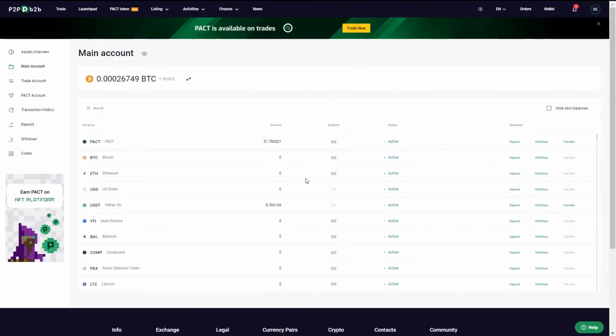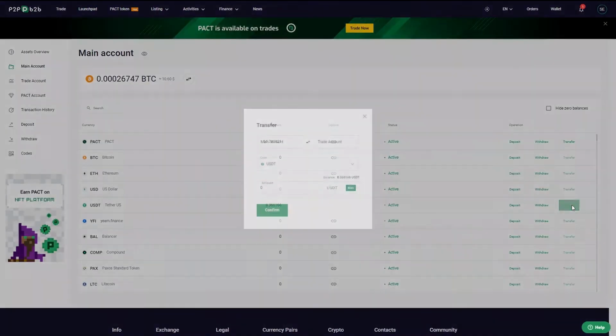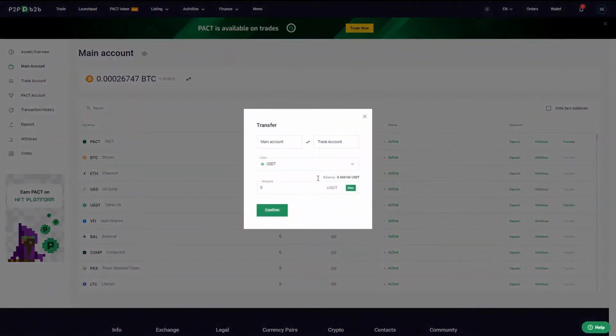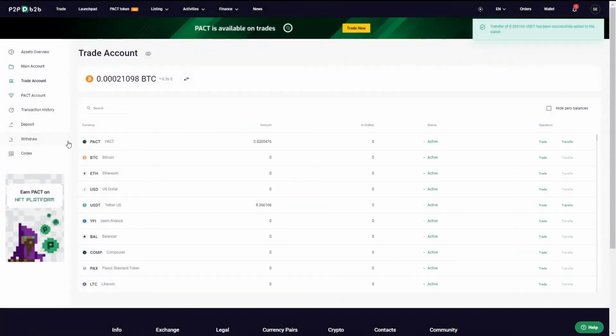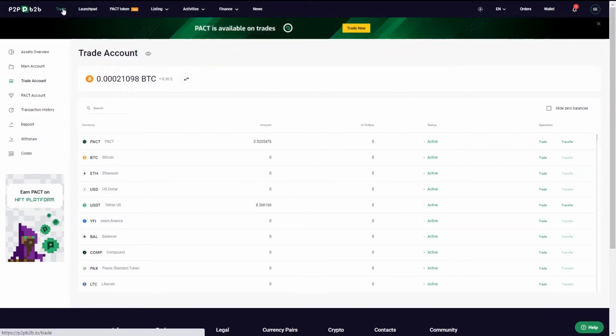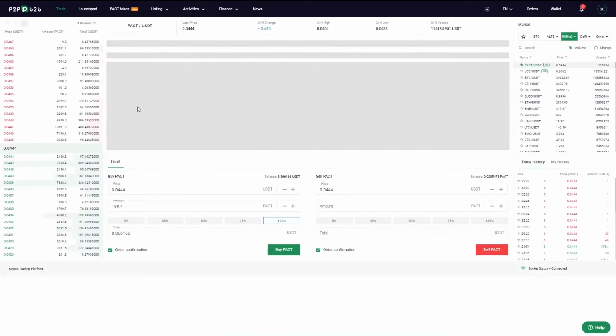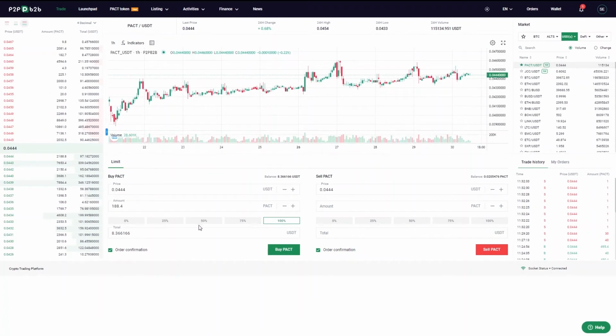Once your deposit is complete, it will reflect on your main account. There are some tokens on my main account, so I have to transfer them to the trade account to start my trading. It will reflect instantly once you press the submit button. Go to the trade account, it's right there. After all, we can go to the trade page to begin our trading on P2B Exchange.